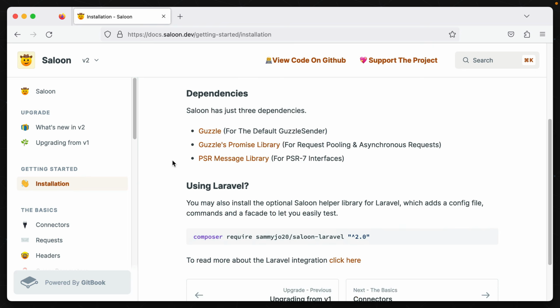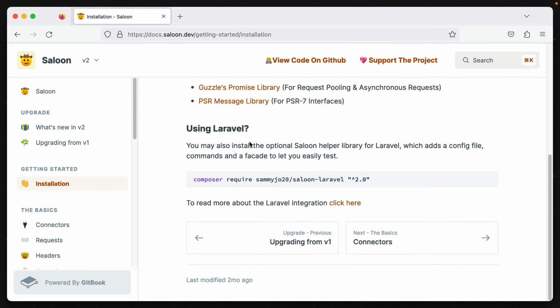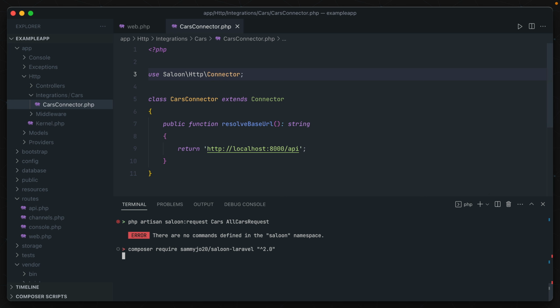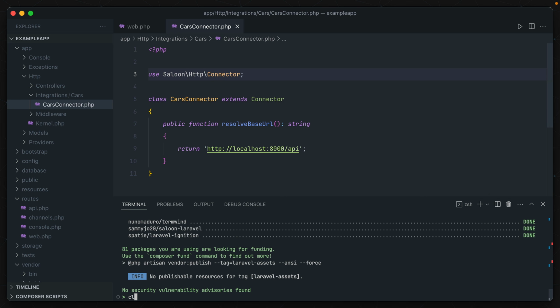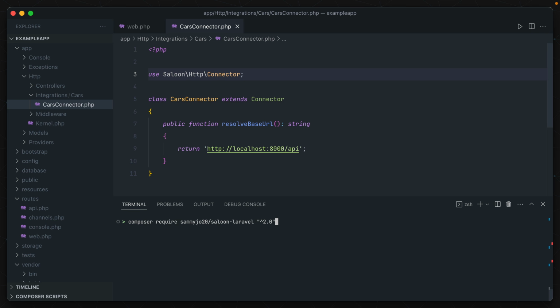Okay, dependencies are all good. Oh, I didn't see this part down here using Laravel. We need to install an optional Saloon helper, which adds a config file, commands, and a facade. Okay, so let's copy this and add this to our composer. Okay, let's see if this resolved that issue.